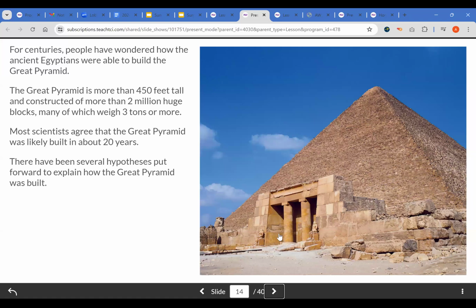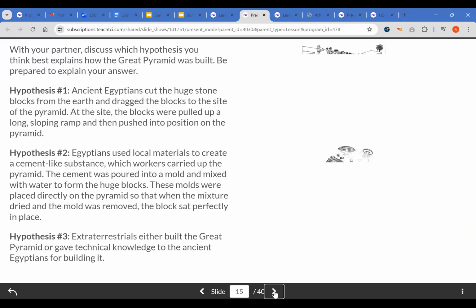So now we're going to get into this mystery. For centuries, people have wondered how the ancient Egyptians were able to build the Great Pyramid. And then we have some facts in here. Your students may want to use some of these facts when they go into the writing piece later. So just tell them, hey, if you want to write a couple of these things down, if they're really into it, you can use this later. Generally, my kids just want to know what the mystery is. So we just go straight into it.